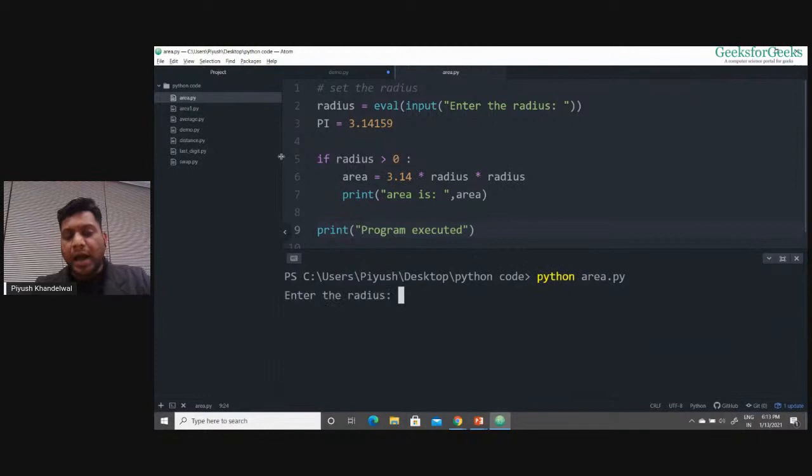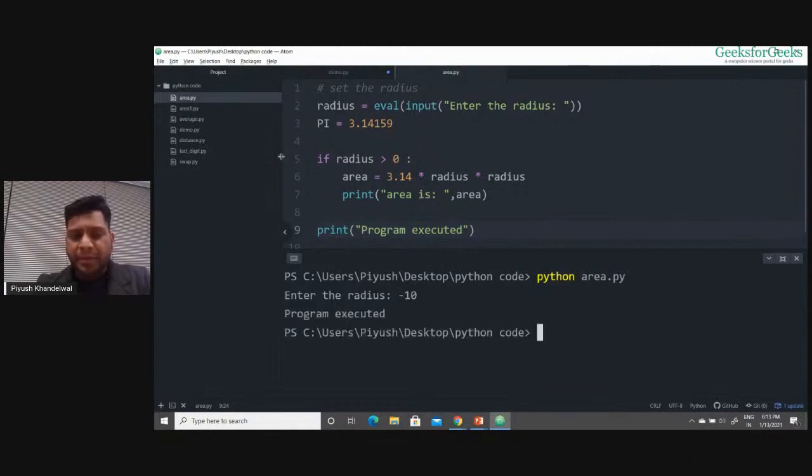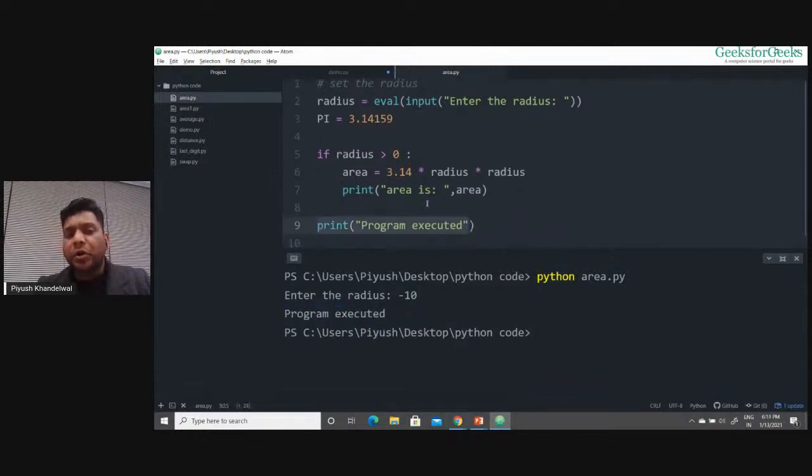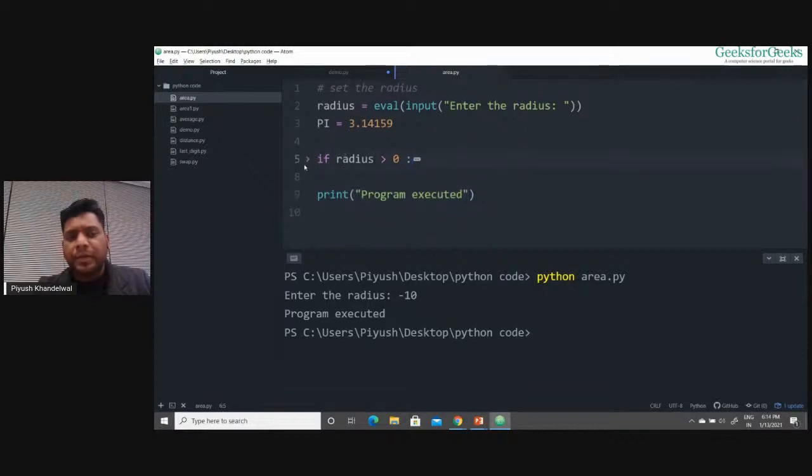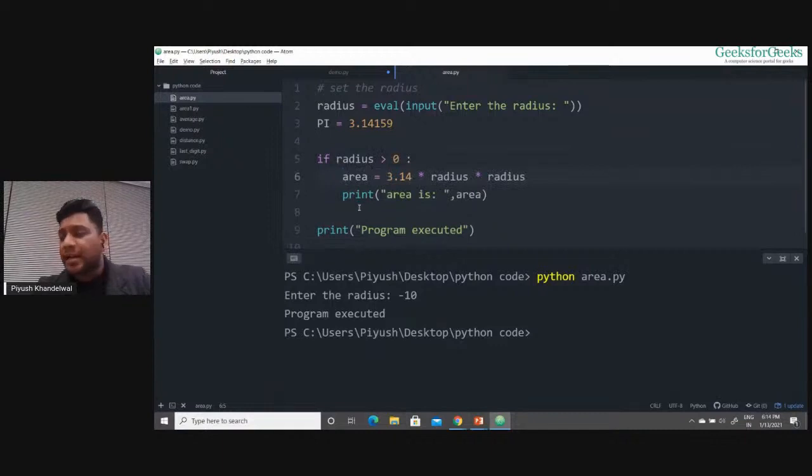If I run this, it asks me to enter the radius. Now suppose I enter -10, negative radius. So what happens is, see, it says program executed. So this print statement has executed, but because I inputted the radius and radius was less than 0, the statements related to if did not run. It first checked over here whether radius is greater than 0 or not. So radius was less than 0, so it does not execute these statements related to if. We generally call them the body of if as well, right?